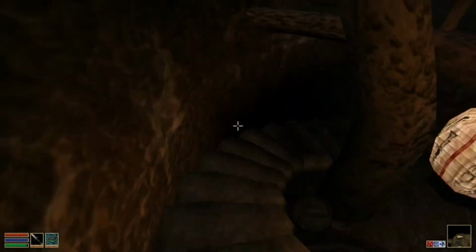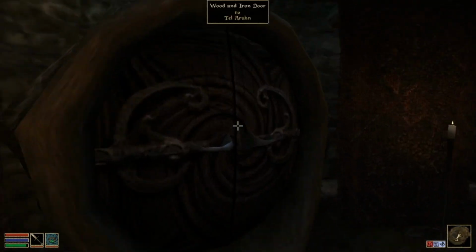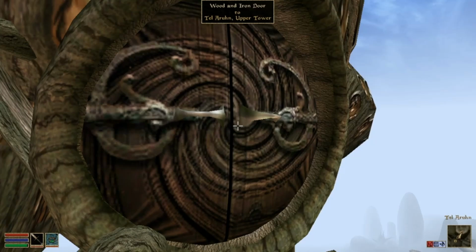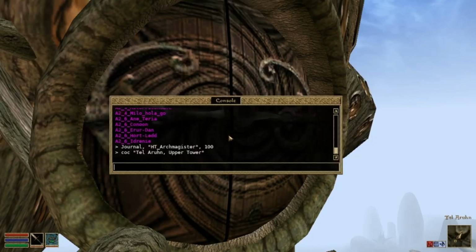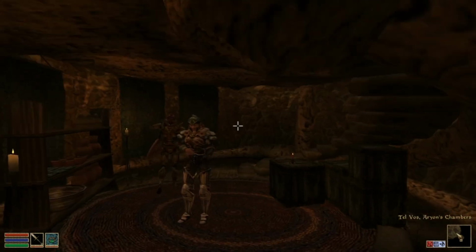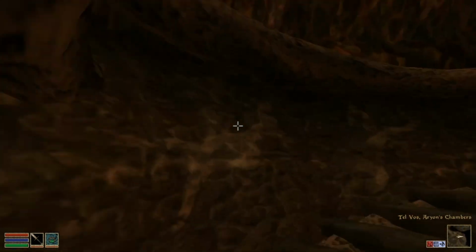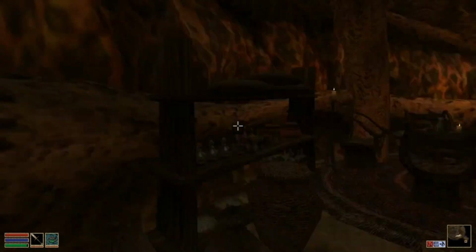But again, location on the door. So I'm going to go back to Tel Vos and show you the final type of quest.